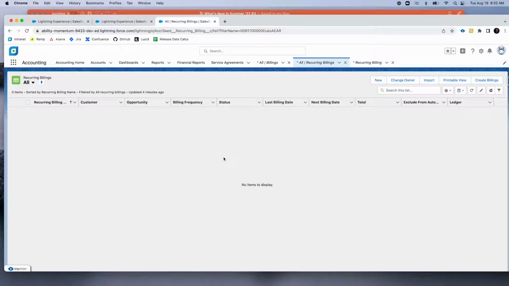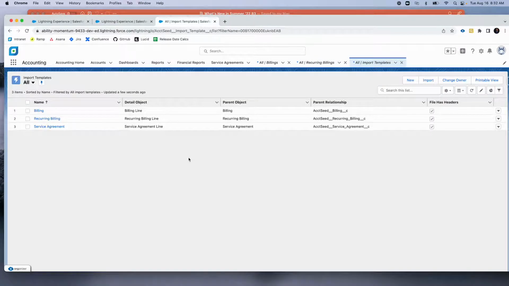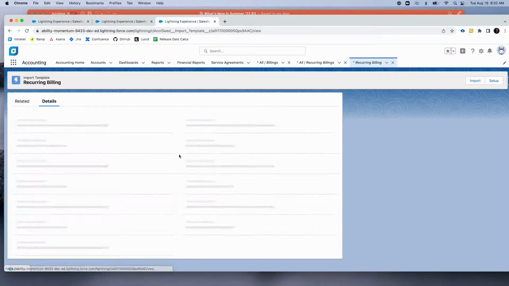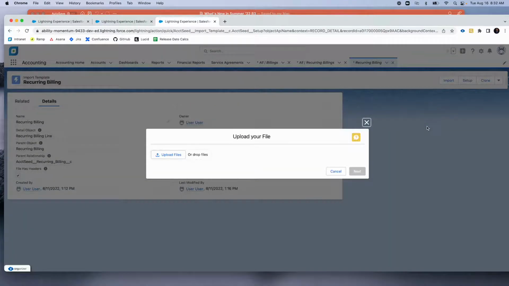Okay, so now we're going to take a look at import. I have some recurring billings that I need to import. You can see I don't have any in my org at the moment. I will first go to import templates to create a mapping file. That's what the import templates are. They're my pre-configured and saved mapping files. So if I go into recurring billing, for example, I'm just identifying in which object I want to import. And then I will select Setup to begin my mapping process.